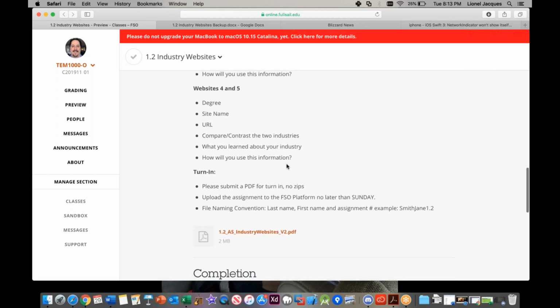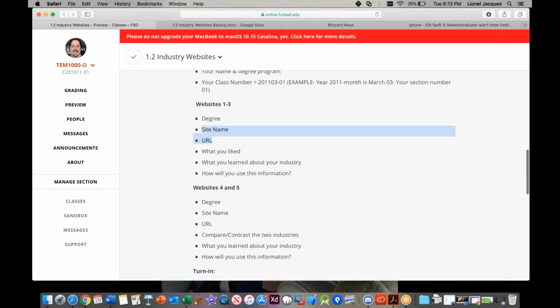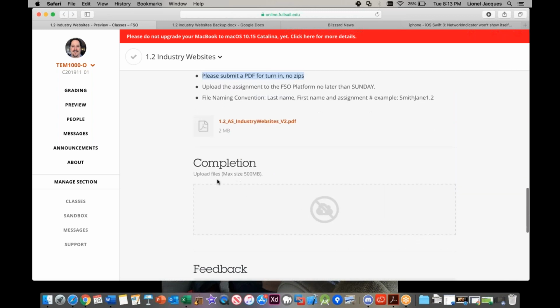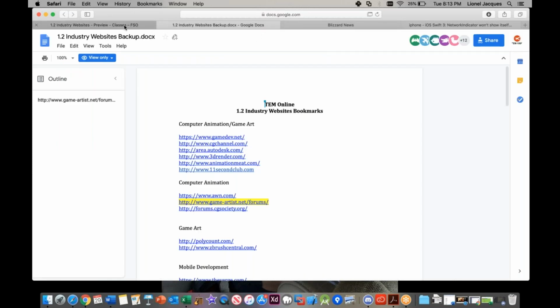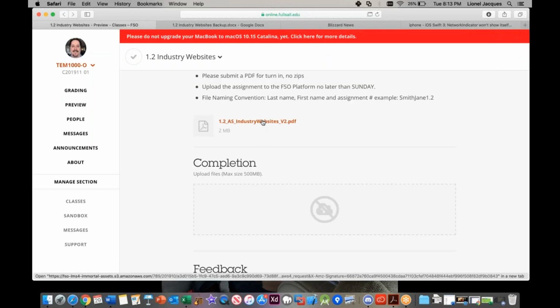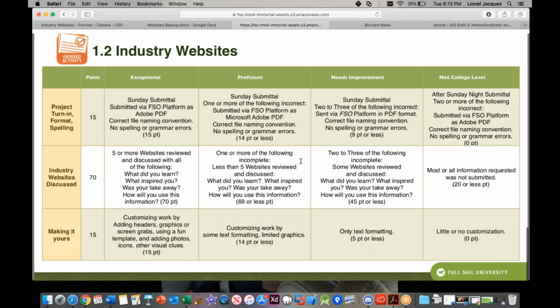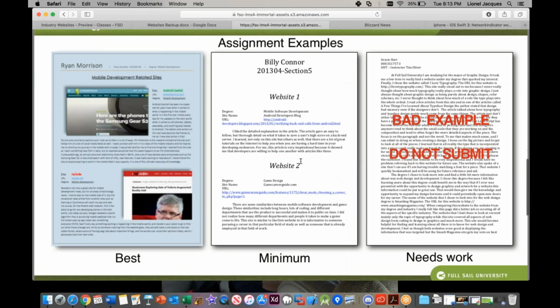All right. Once you have all 5 sites, you need to save it as a PDF and upload it by Sunday. If you're curious, it did not open for some reason. Don't know why it keeps doing that. Down here, here are some examples.